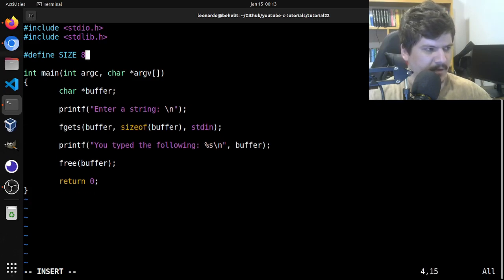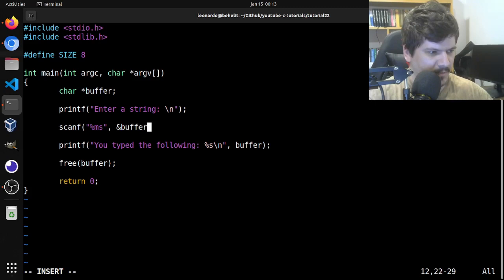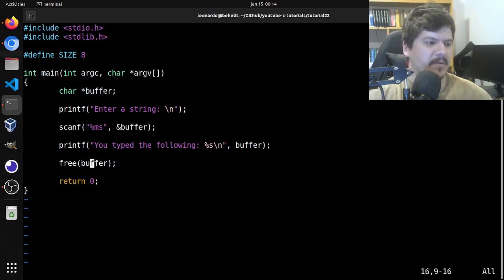for our buffer. Actually, we won't be needing this size, but I'll leave it here for other examples. We use scanf, and then we use this modifier here, which is s for the string. And then, as always, we store in a buffer, so we pass a pointer to the pointer of the buffer. Okay, and this m here basically will allocate dynamic memory for it, and then afterwards we have to free the buffer as always.